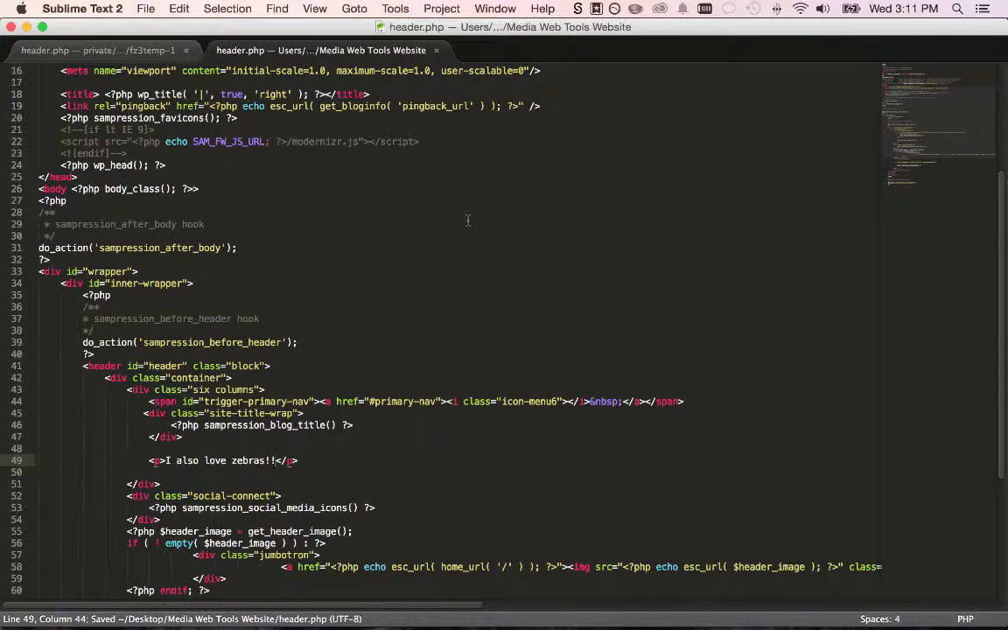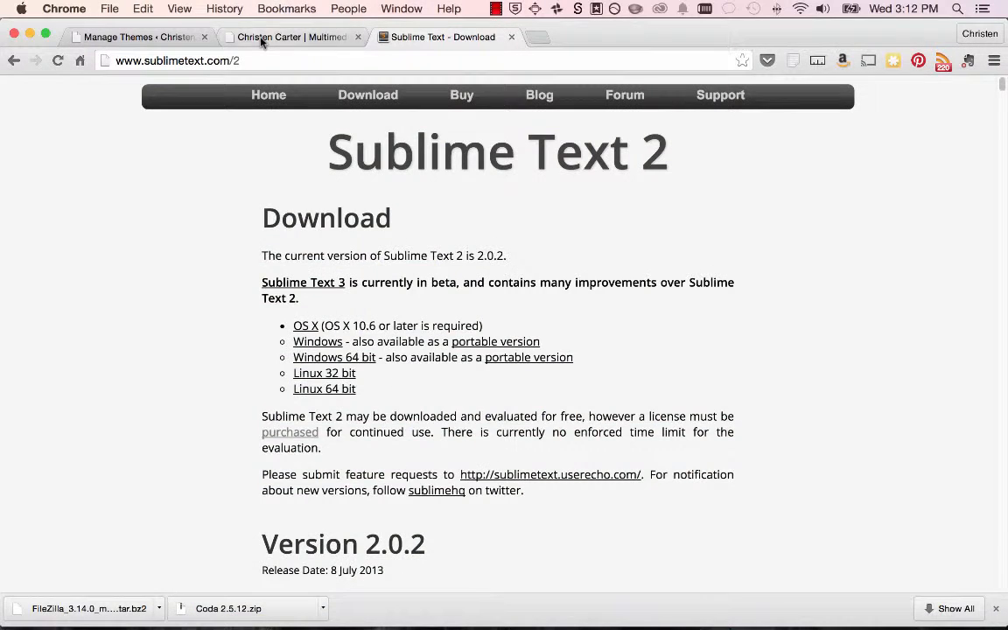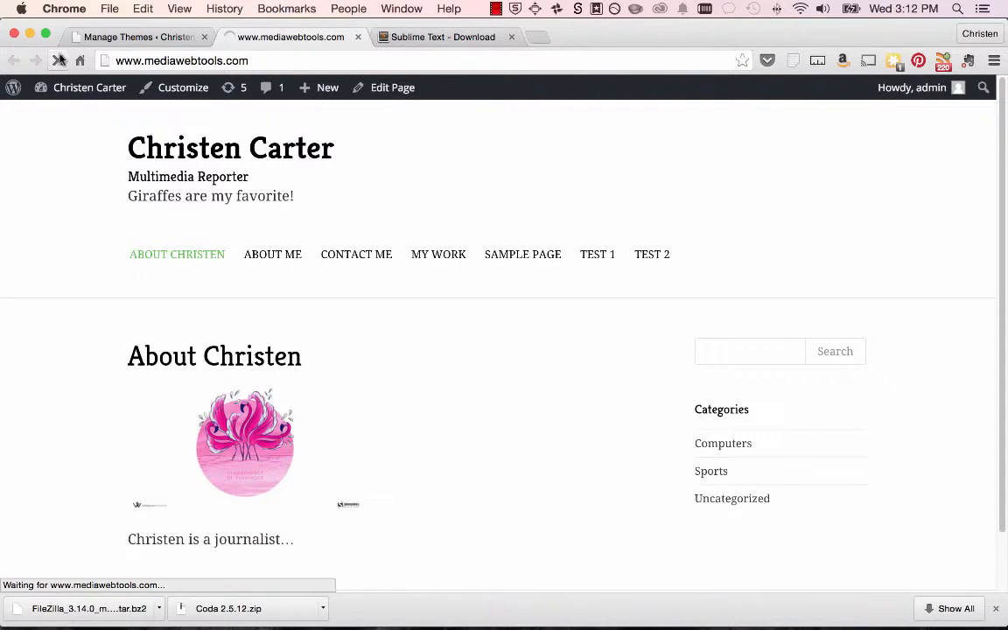Now, the difference here, because you're using an editor and an FTP program and not both in one, saving it does not automatically send it up to the web. So if you go to your browser and your site and refresh it, it still just says giraffes are my favorite. And that's to be expected because you've only edited your local file, which means you've only edited the file that is on your own computer.